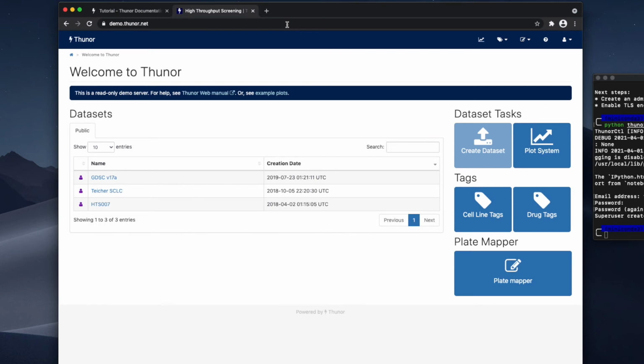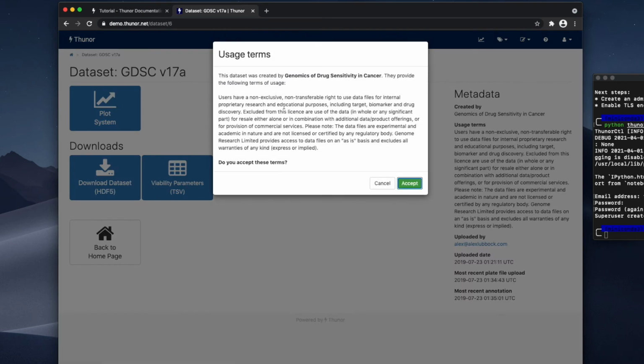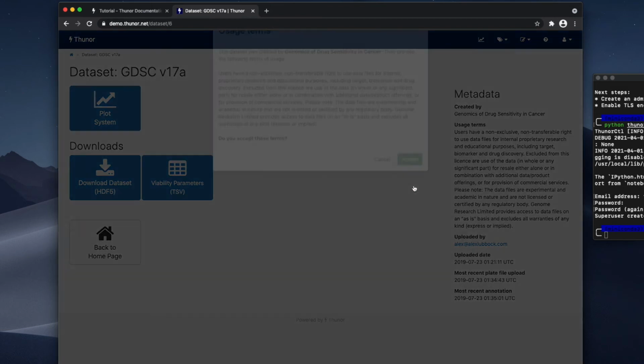So I go to demo.thunor.net and I load this page, and I can see that there's these three data sets here, and I can see them because these have been made public by me, in fact, and I can click through onto one of these data sets, and as you can see, because this is a third-party data set, it has third-party terms applied, so I'm going to go ahead and accept those.